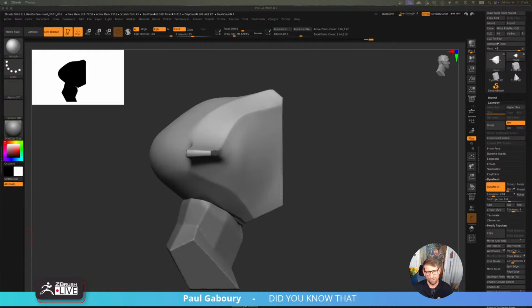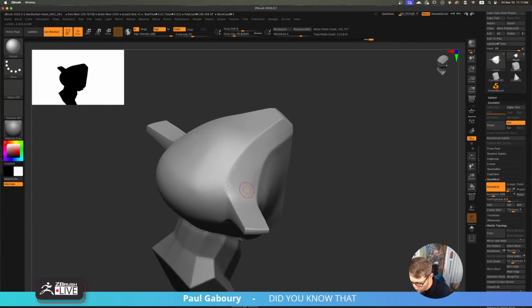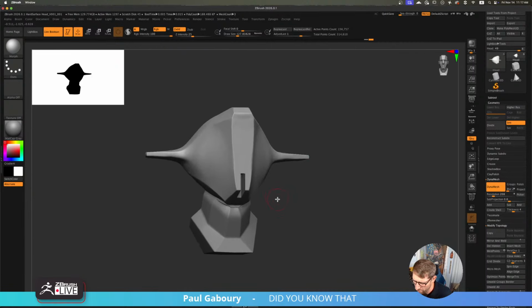I can give a crash course on project primitives for sure, because I'm going to keep using it. I kind of like using project primitives when I'm trying to do some kind of hard surface, organic hard surface piece, where I want it to be hard surface, but I want it to also have some organicness to it. So yeah, we can go through that for sure.